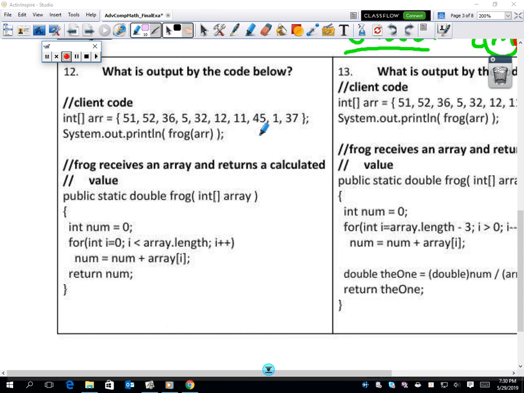Hello, we're going to do problem number 12. So let's go ahead and first look at this. We have int[] r equals this giganto array, and then we're going to println the result of frog(r). So what's happening?